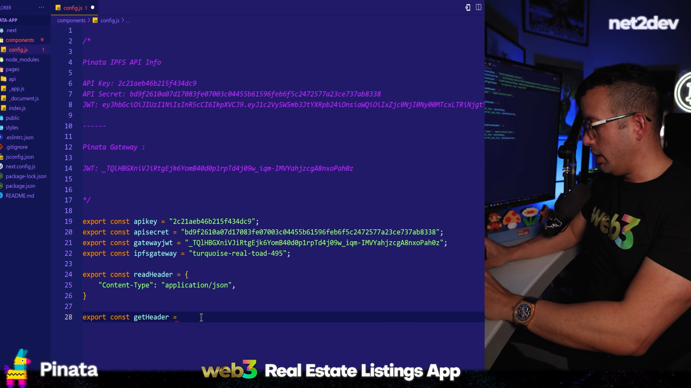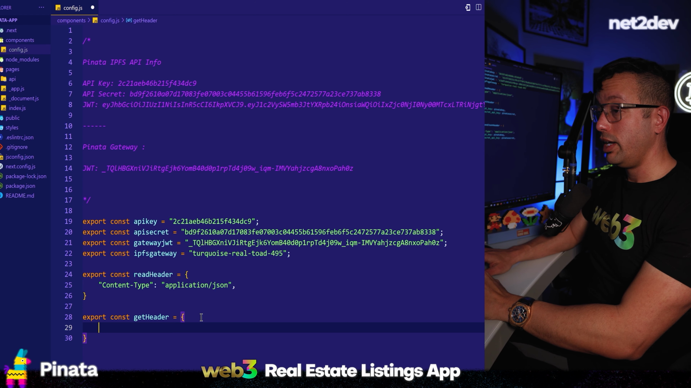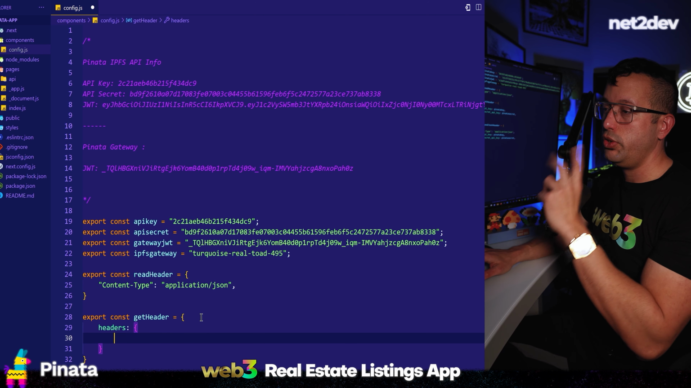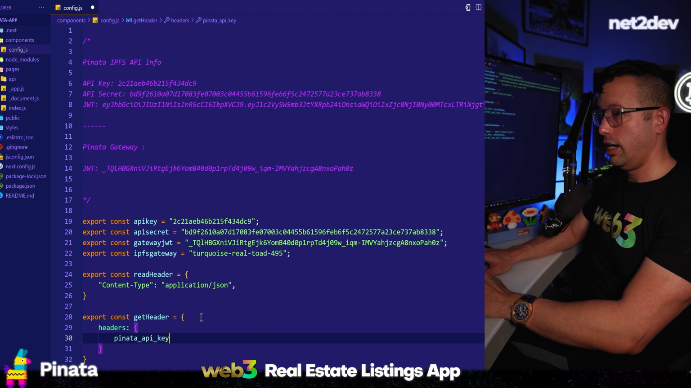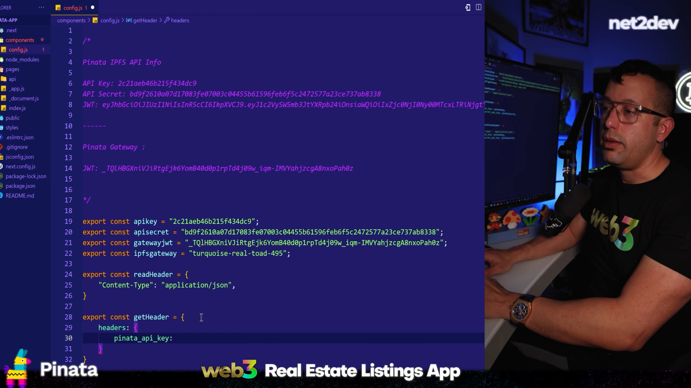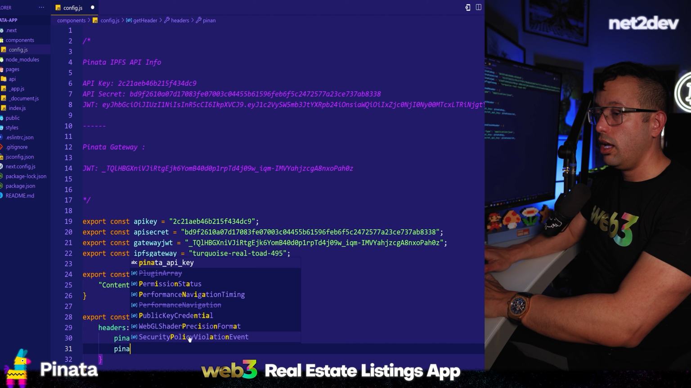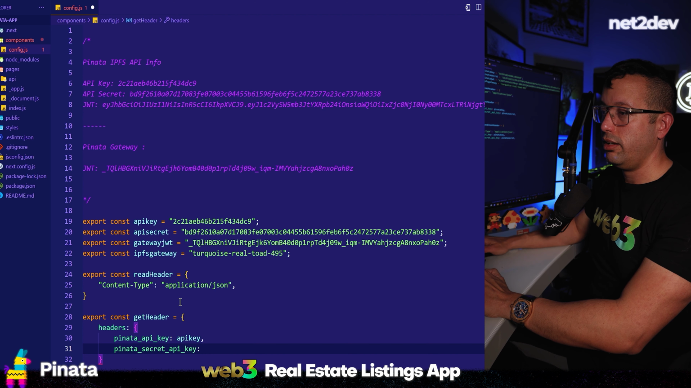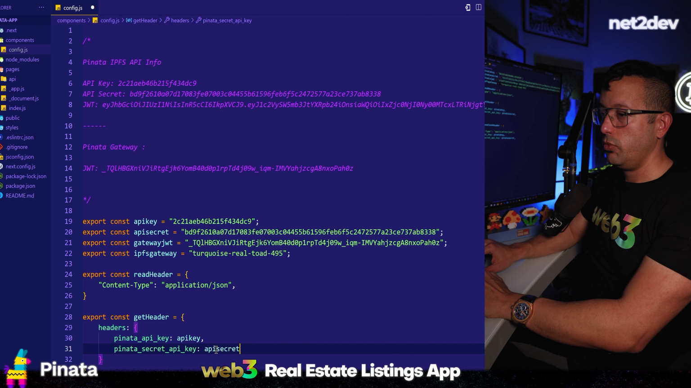Okay, so here, because we need to actually work with the gateway, we are going to say headers, okay? And inside the headers, I need to pass 2 values. I got to pass Pinata API key, okay? And what's the value? The API key that we just stored here, okay? So this will be API key, okay? And I have to pass Pinata secret API key, which is the second value right here. So this will be API secret, okay? Cool, awesome, we're done here.